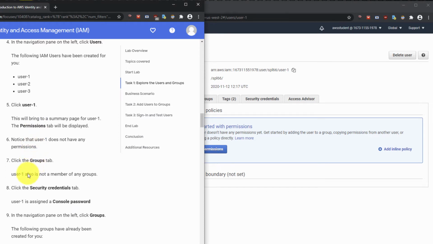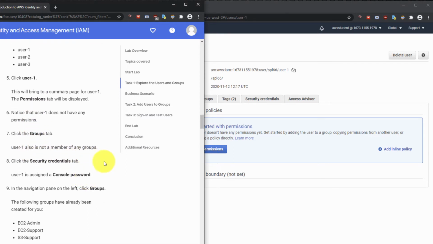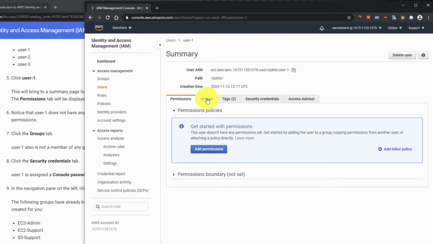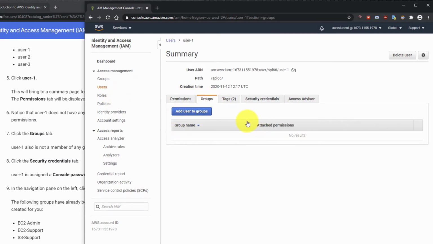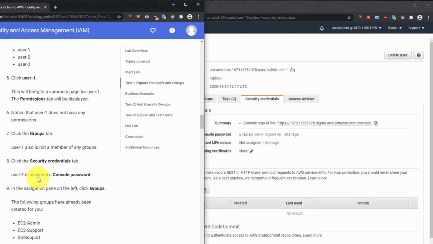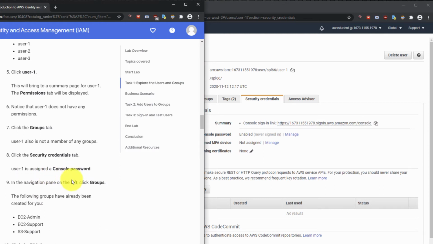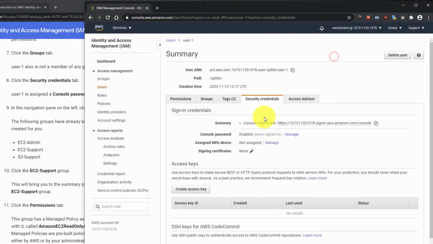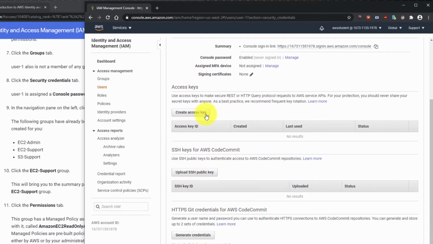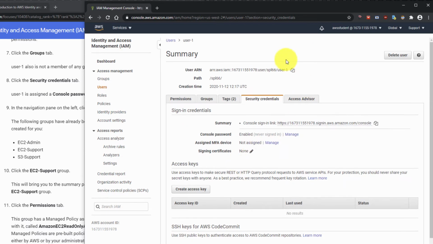Click the Groups tab. Notice that user 1 is not a member of any group. Okay. Let's click the Groups tab. Here we go. And as you can see, it's not added to any groups. Click the Security Credentials tab. There's the Security Credentials tab. User 1 is assigned a console password. Okay. So let's have a look. Console sign-in link, and there is a sign-in link. Perfect. Console password is enabled. Perfect. Okay. We can create an access key if required and upload an SSH public key. Fine. Great.